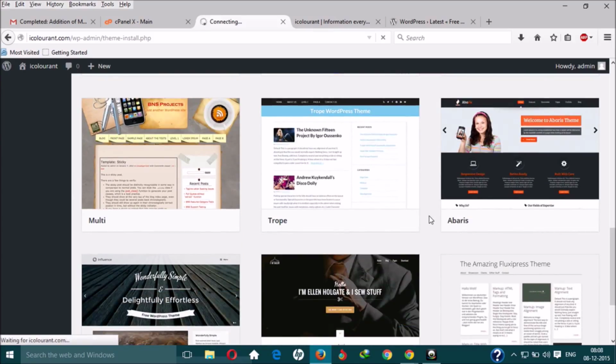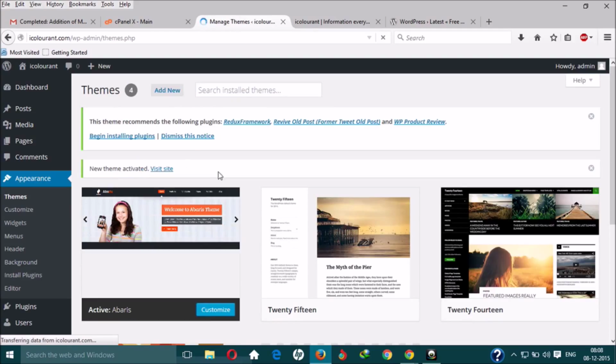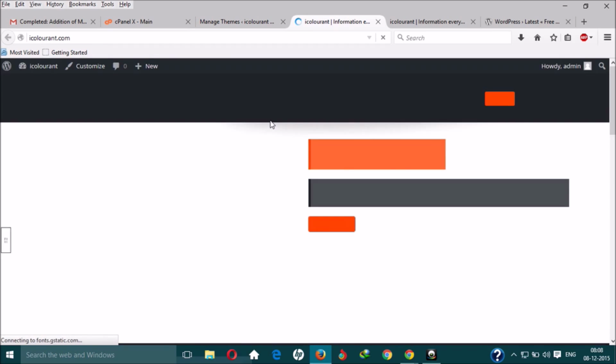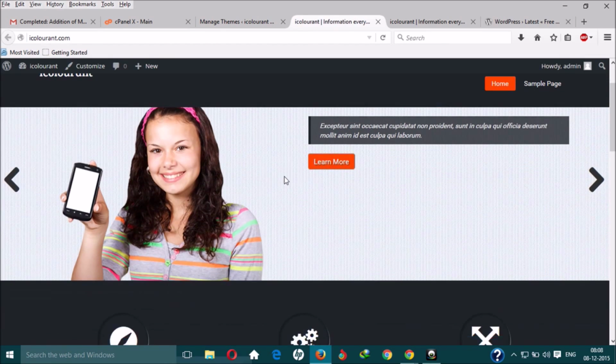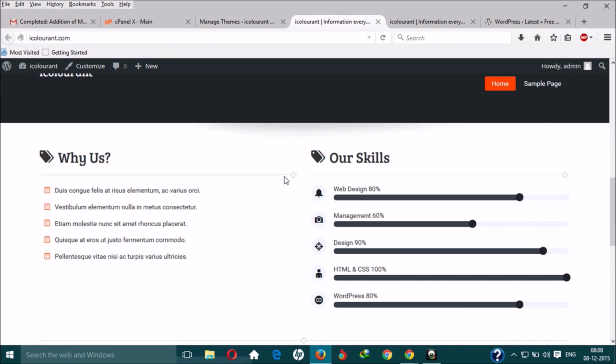This will take a moment. It will depend on your internet speed. So here it is. You can live preview how the theme will look on your website, or you can activate it. Let me activate it. Okay, now when we go to our website, this has been changed. As you can see, the theme has been changed.